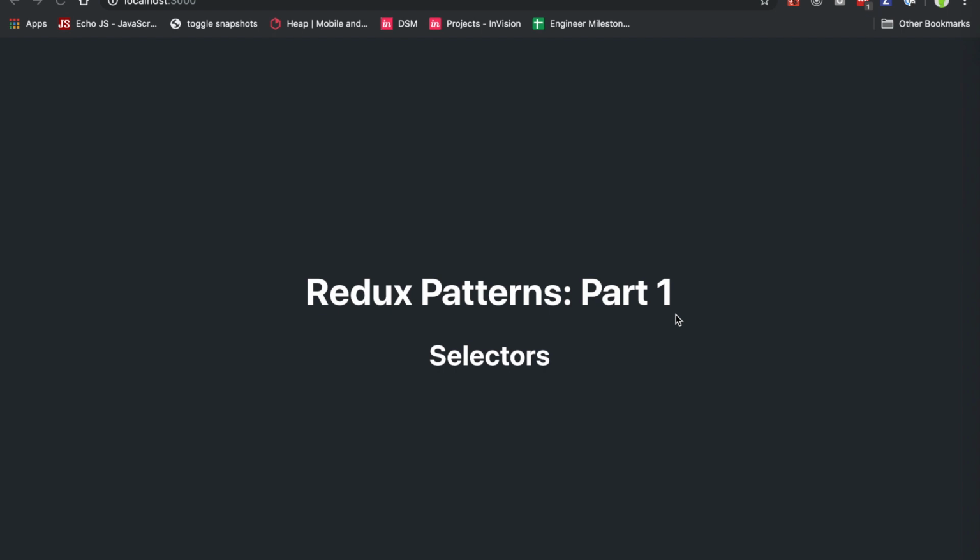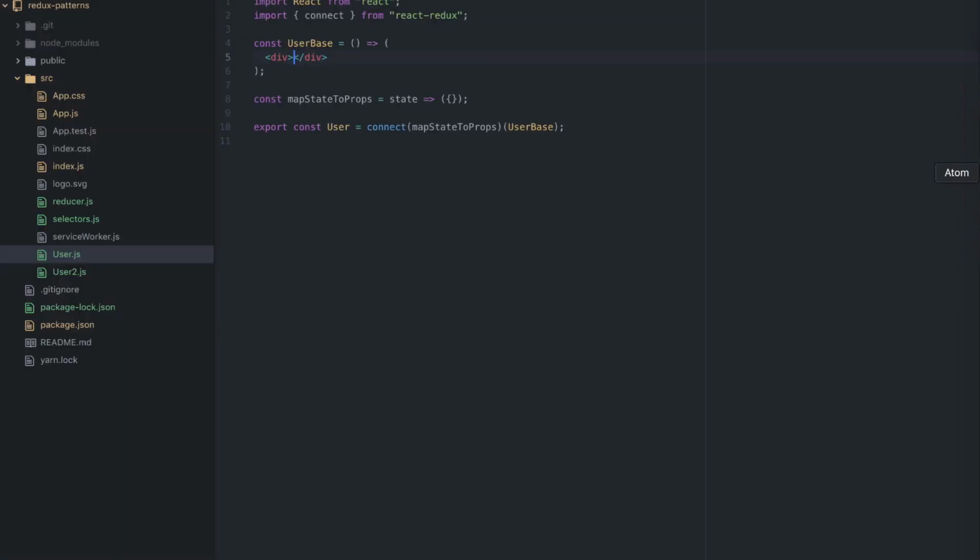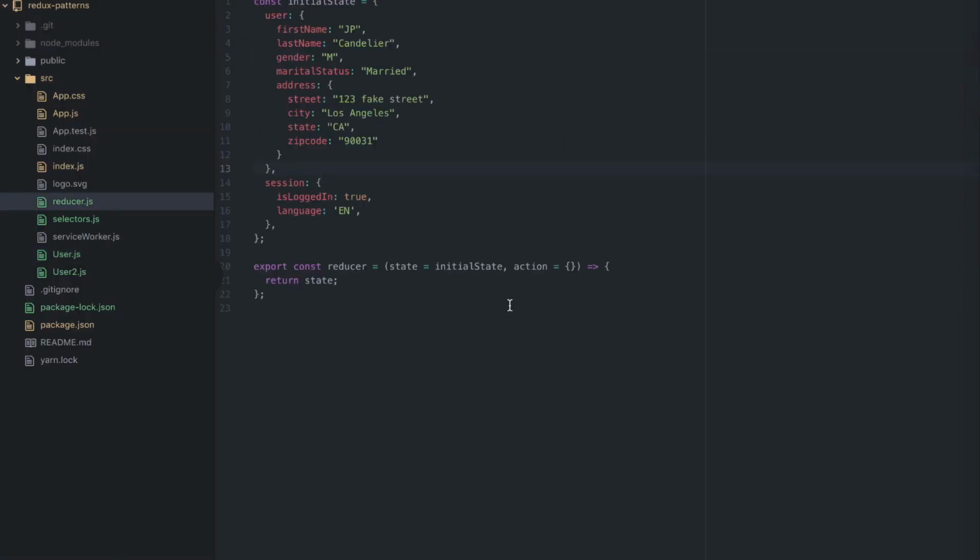So if you haven't already figured it out, Redux selectors are basically just functions that you pass the entire Redux store into, and then they return some data for you. So I'm going to do a live coding example of how this might work. I've set up a quick create React app and Redux store.